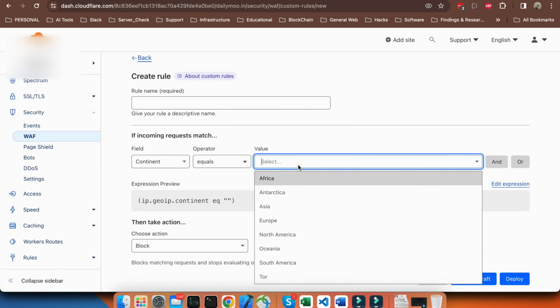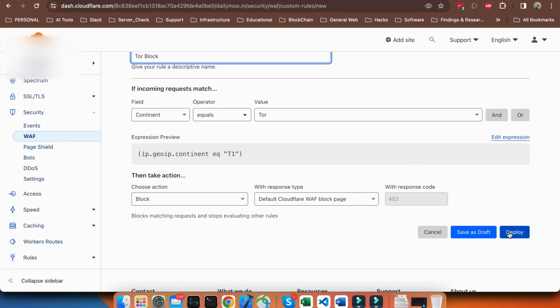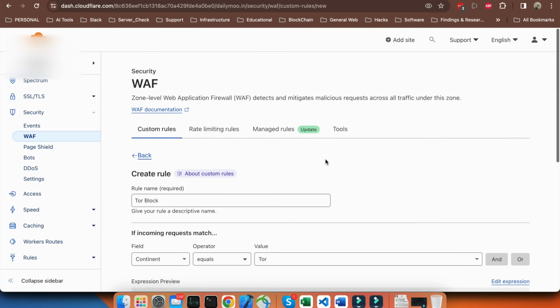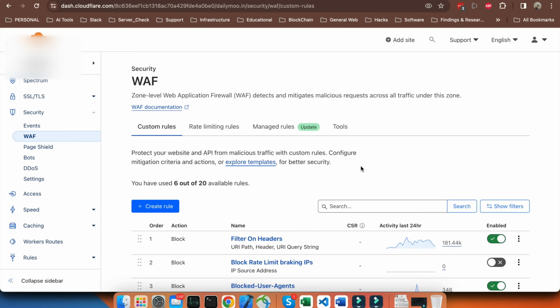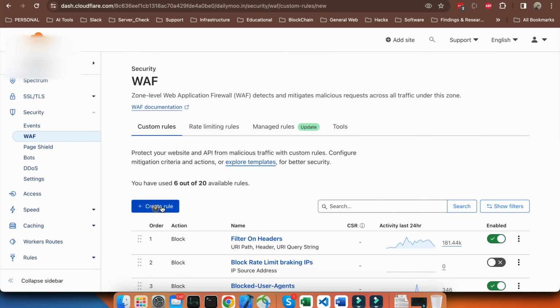Continent, you can filter based on the continent, which continent you don't want to allow. Like suppose I don't want Tor, so I will say Tor block. If it's Tor, I simply say deploy. I simply say block the Tor traffic, whatever traffic will come under the Tor, block it.